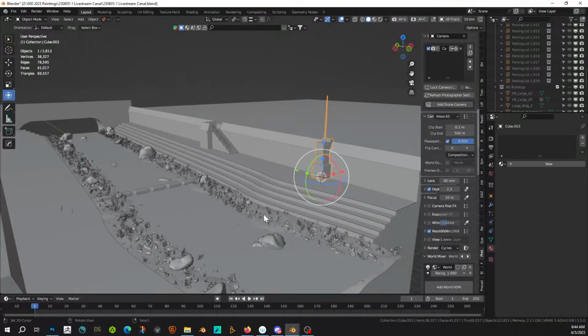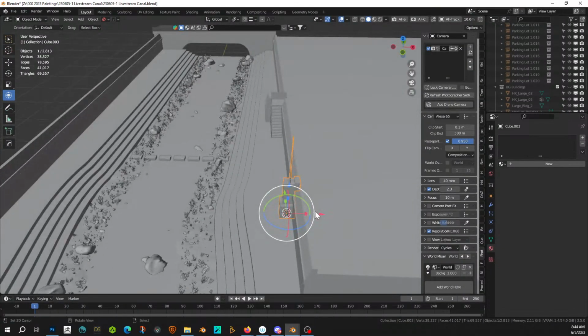You could do a bike on a rack. That's true. Although again, this is like a walking area, so that would be up here, and you wouldn't see it.